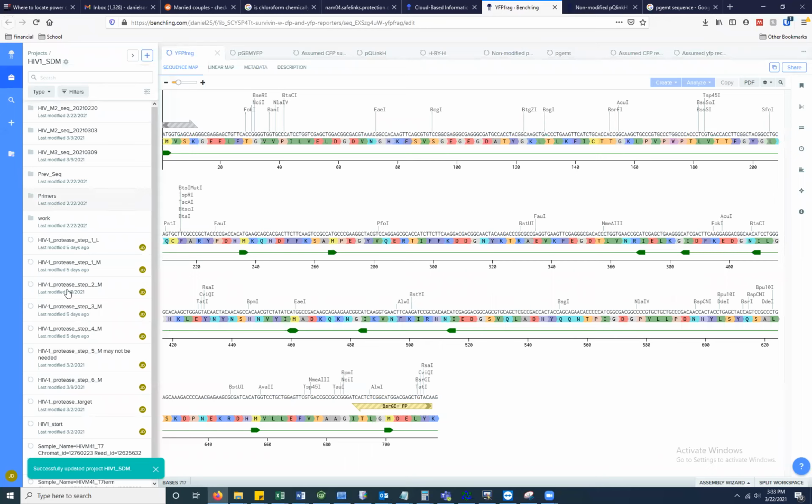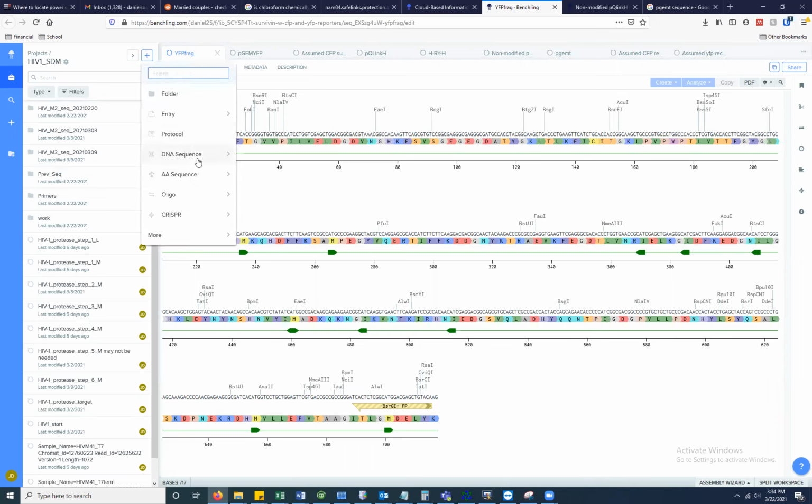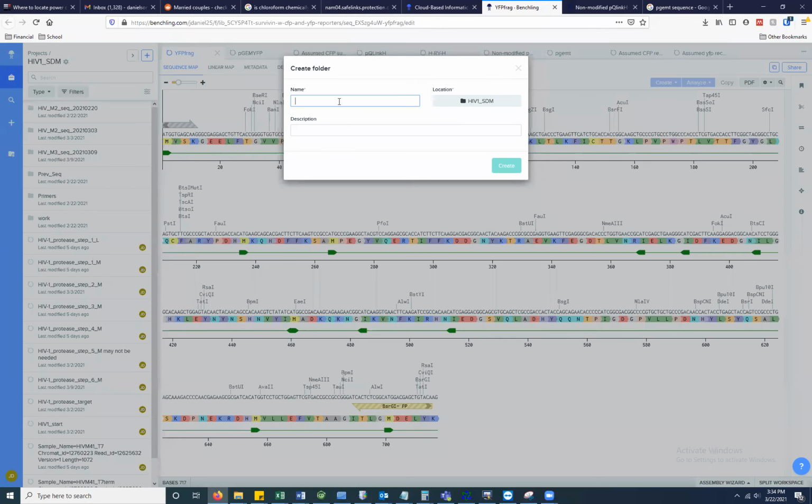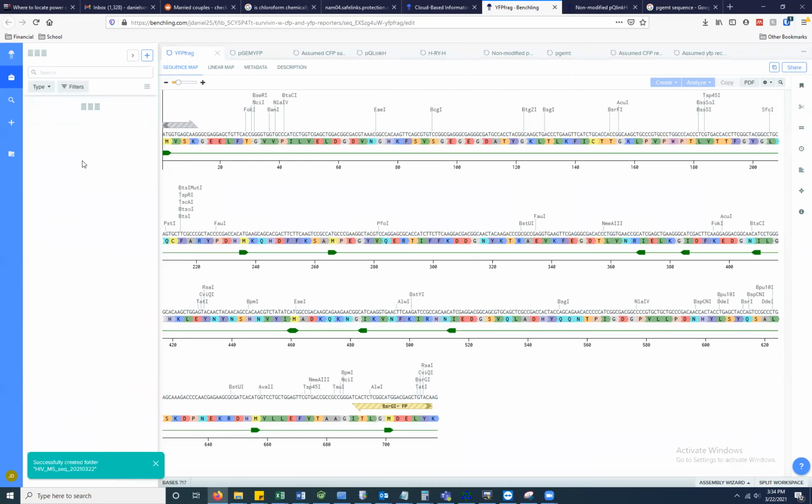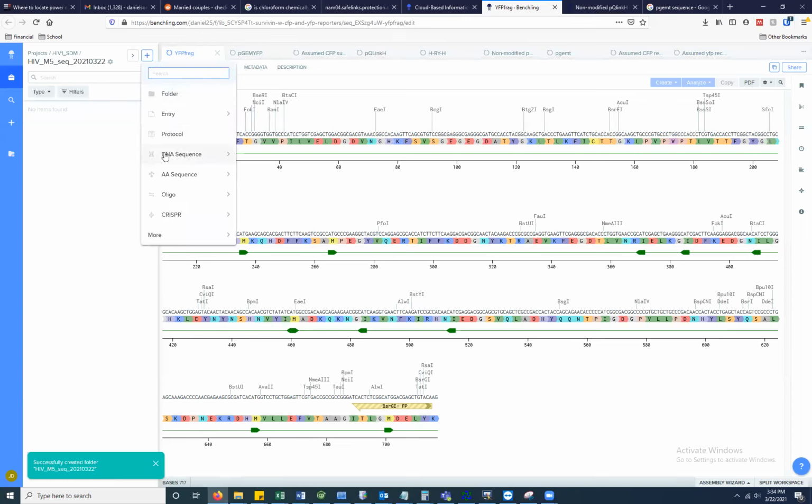Okay, so to align a sequence, first you need to upload, or you don't have to, but it's good to upload the sequences here. So your most recent sequence, I want to make a new folder, name it HIV N5 sequence, and then reverse order date. I do it as long as you know what it is. Okay, create.